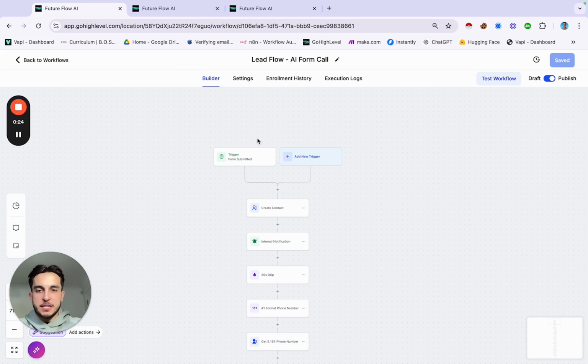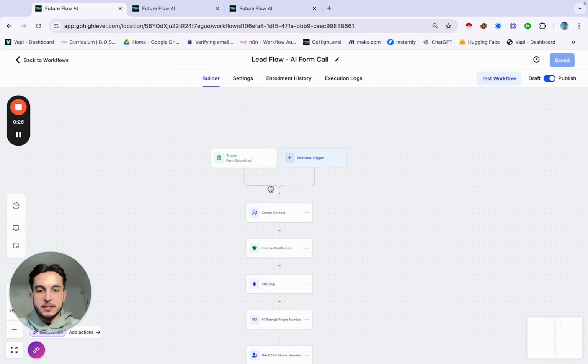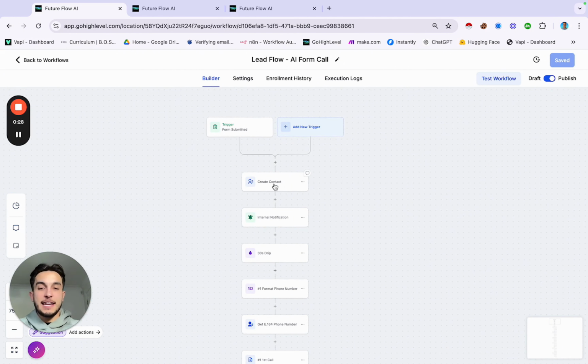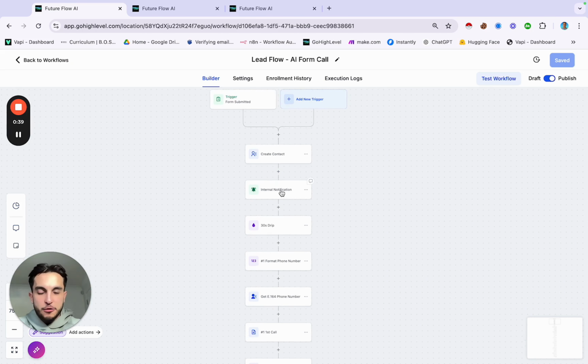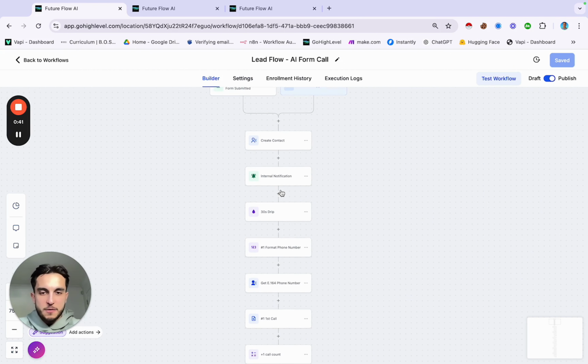So obviously the trigger that we have is form submitted. Like I said, with any automation, that automatically creates a contact, which means that we can then pull the information from their form into the call. Now I like to set up an internal notification just to say, look, someone submitted the form.